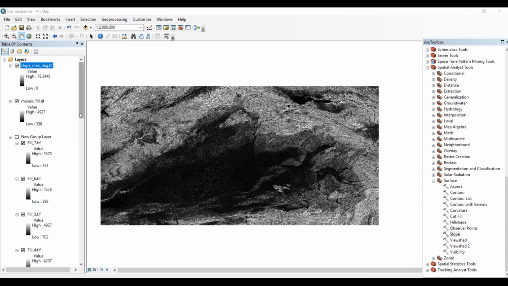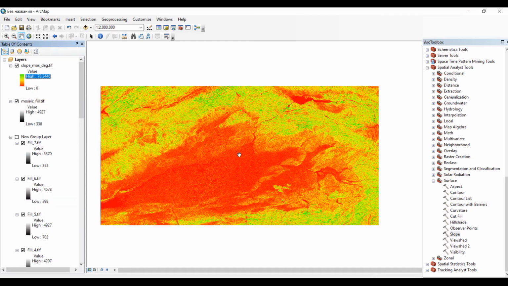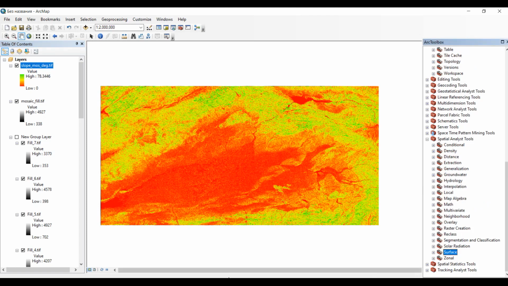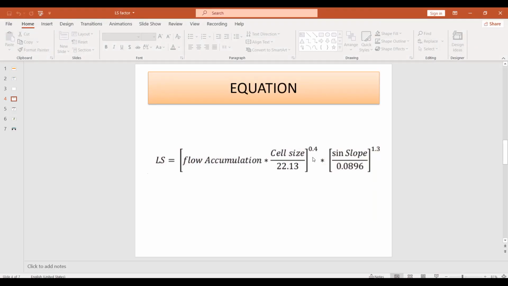Let's calculate slope. So this is my slope. Let's change it to color. So see that these areas are high slopes, very high, and these areas are flat mostly. And the next step will be to convert it into radians, because so far it's in degrees. We need to convert it into radians.